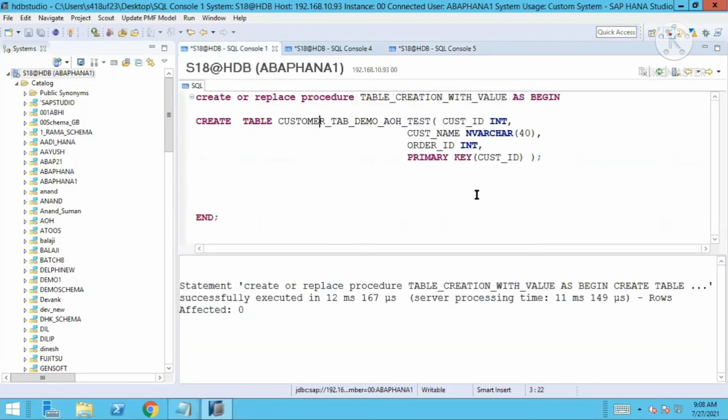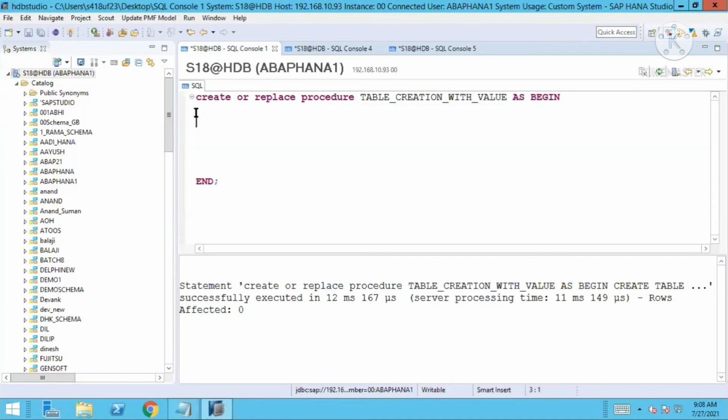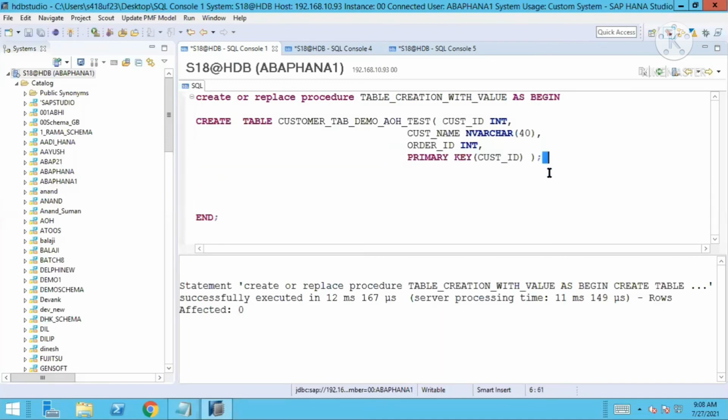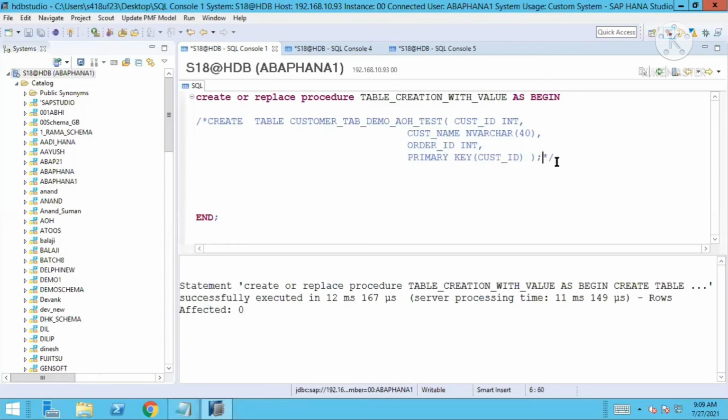Now how to put the value in this table? Okay, my table is now created. I want to put the value. Okay, suppose if you want to comment, then how to comment the whole line, right? If you want to comment a single line, you'll have to use it like this. If you want to comment the whole block, you'll have to use it like this. Okay, so now this much has been commented. Okay, very good. So this way you can comment.